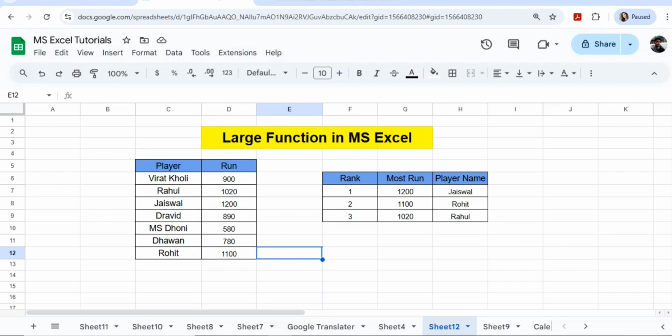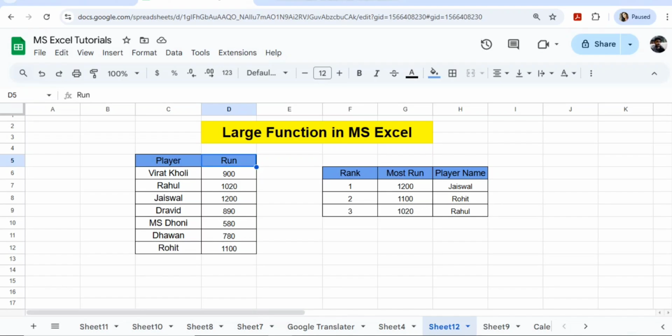So today we will see one important function, that is the LARGE function. How will this function work? First of all, I'll give you some background. Suppose we have certain players and they have scores, their runs. Consider these are IPL 2024 scores. Now I want to check who is at first rank, second rank and third rank.